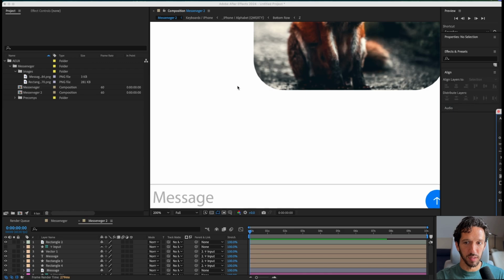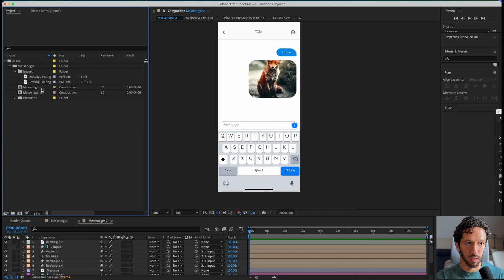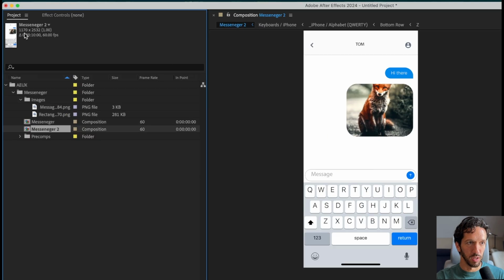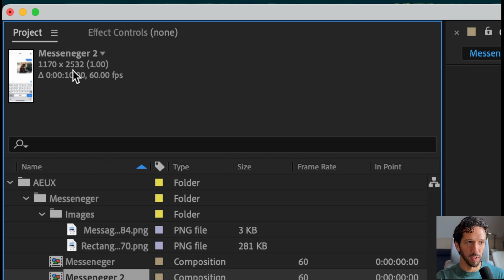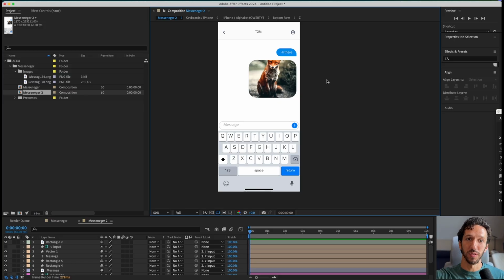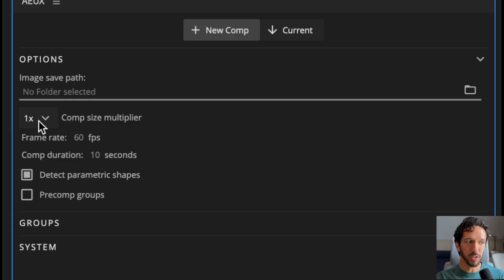And now you'll see that this thing is big. And if I go to this composition, you can see that it is over 1,000 in the width and over 2,000 in the height. And when you have more pixels, you have more information to render, and everything slows down significantly. Make sure you're just doing 1x.